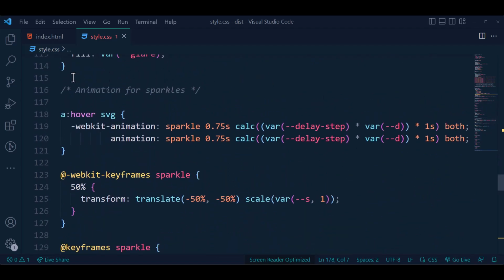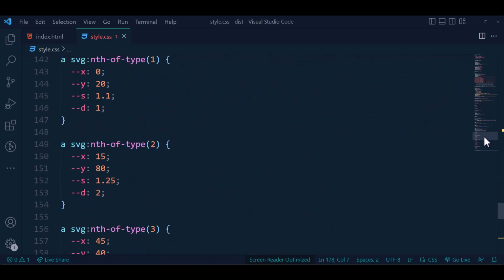We separate sections by commenting out, like animation for sparkles, and another section.